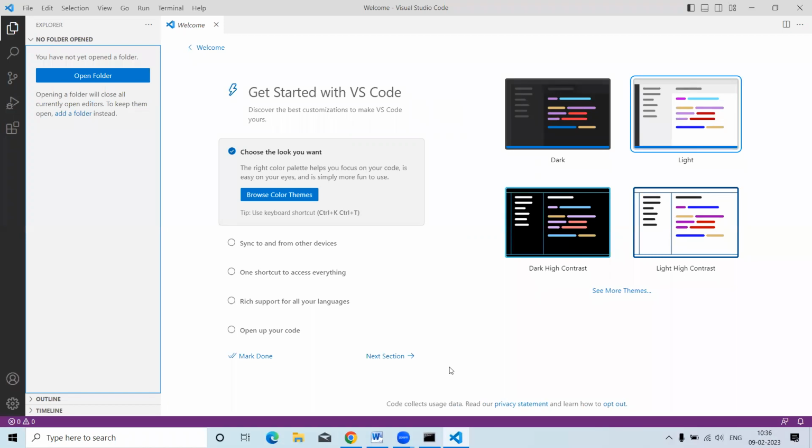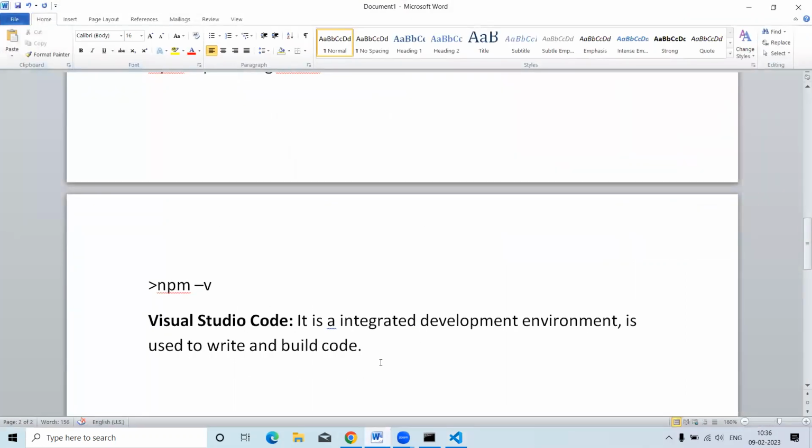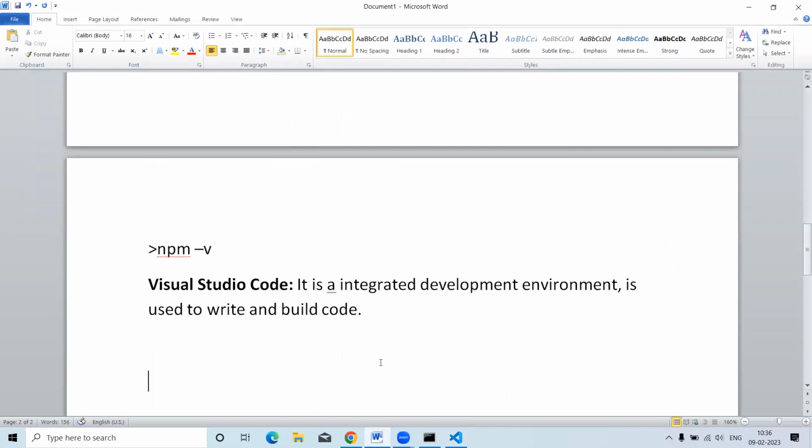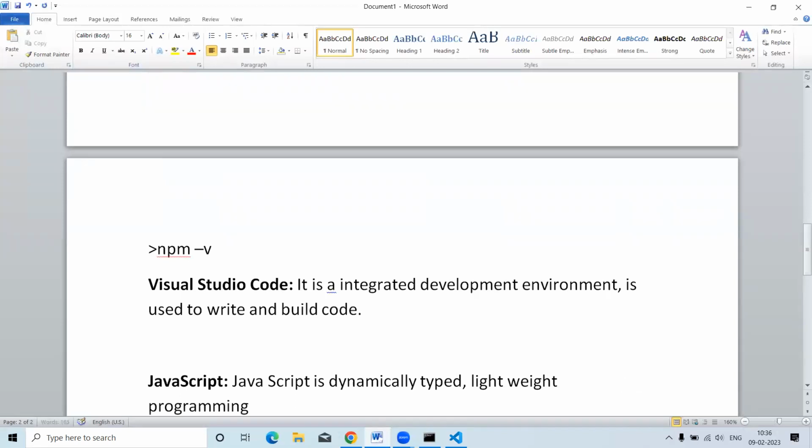Next we will create a React application. So let us start with Node. For example, Node.js is using JavaScript. Sir, what is JavaScript? JavaScript is a dynamically typed, lightweight programming language.